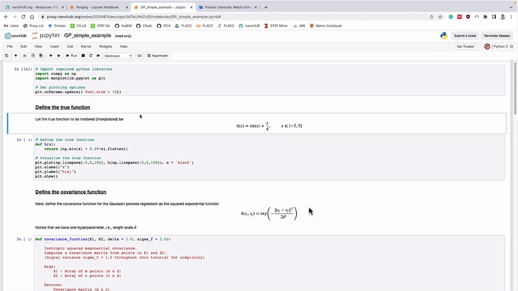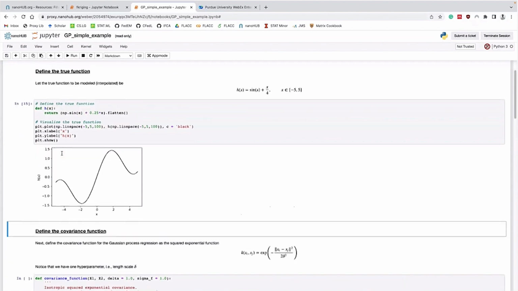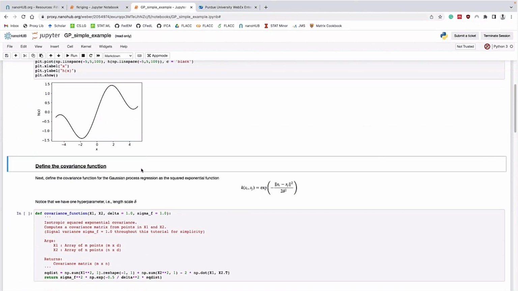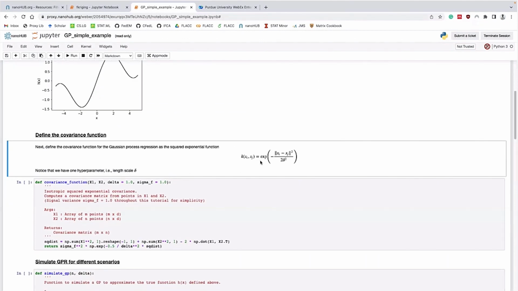For the purpose of this demonstration, I'm going to say that the function that I want to model or interpolate is this simple function h of x is sin x plus x by 4 in this domain -5 to 5. So this is just for demonstration purposes. In this cell, I'm going to define this function, and then we can visualize it. So this is what the function looks like in this domain -5 to 5. Once that is done, I'm going to define the covariance function for the GP. This is exactly the squared exponential function that we saw in the slides with one hyperparameter delta square.